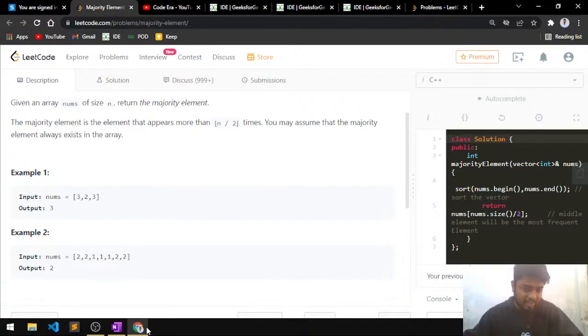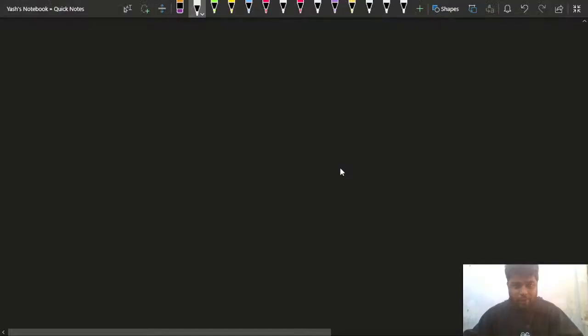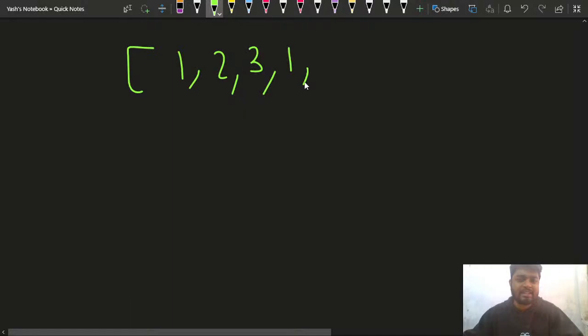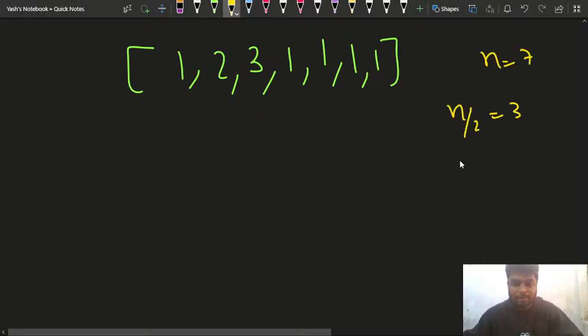So what you can do is, if you are given an array, let's suppose I have given you some array. Let's say it is something like 1, then 2, then 3, and then there are several ones there, right? Okay, let's suppose this is the case. So here the value of n is 7 and n by 2 is nothing but 3. So that means we need an element occurring more than 3 times. So I can definitely say that 1 is that particular element which is occurring that number of times, right?